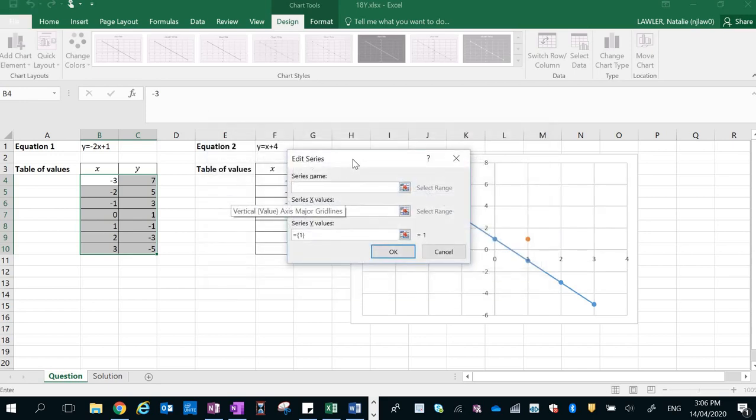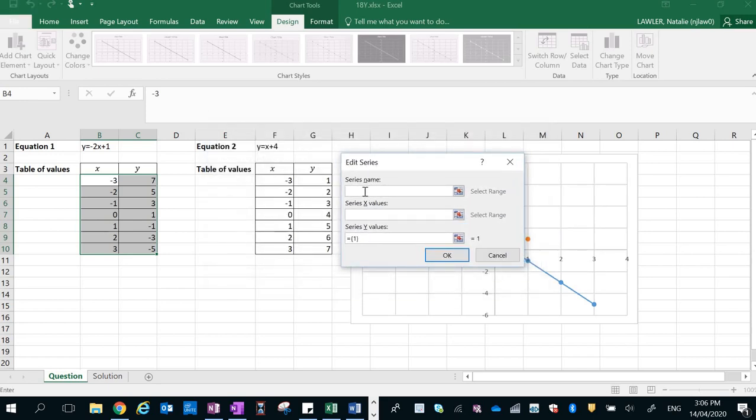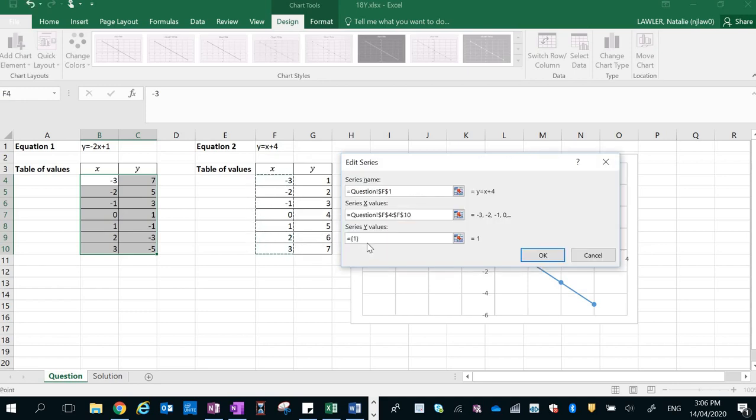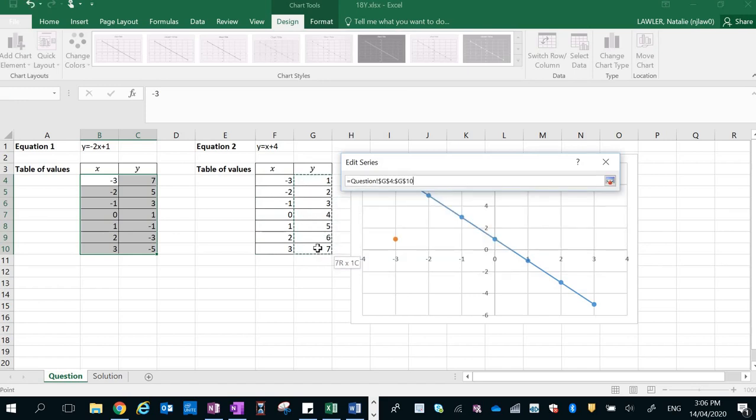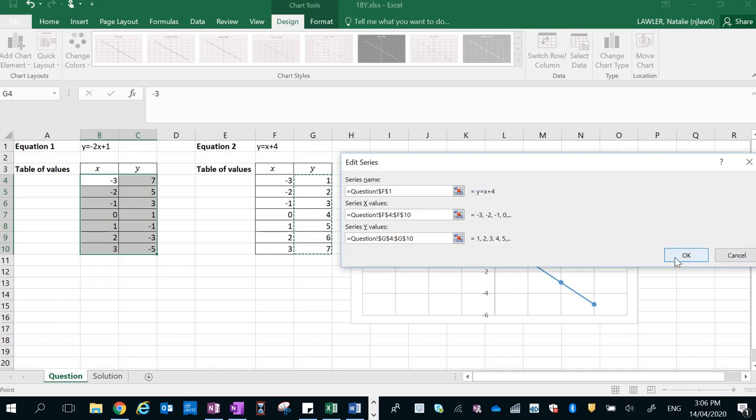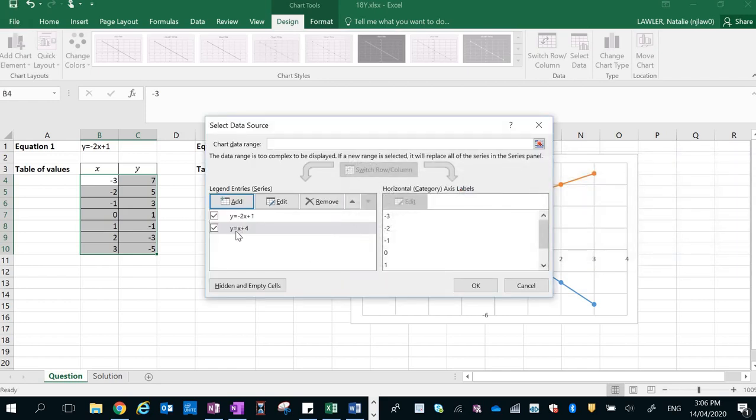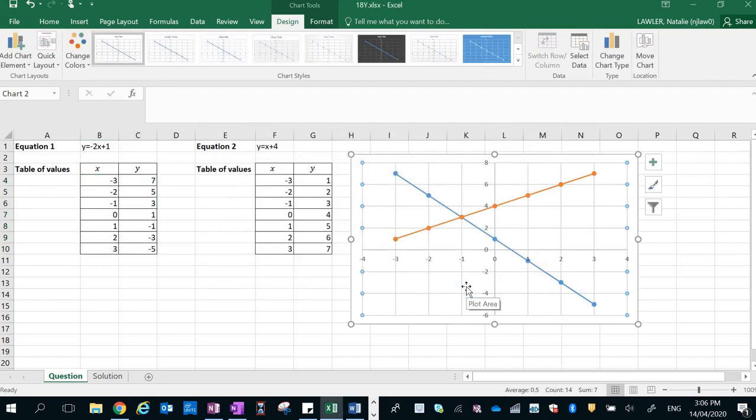I select Add, I'm going to move it over to the side a little bit. The series name is in cell F1. The X values, I click in the X values. I'm going to then highlight the X values. And the Y values, again, I'm going to click in the Y values and then highlight the Y values and press OK. Now I have two series or two graphs showing, and I'm going to press OK.